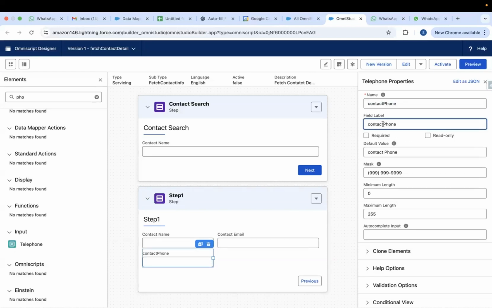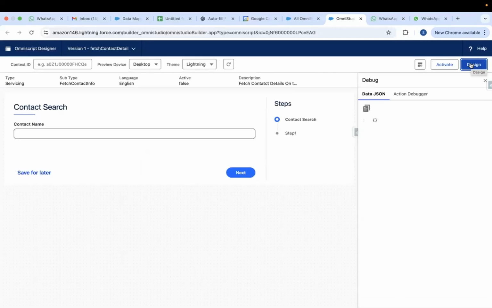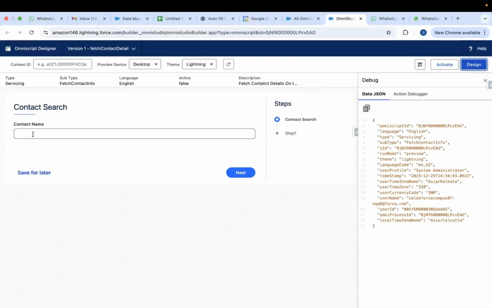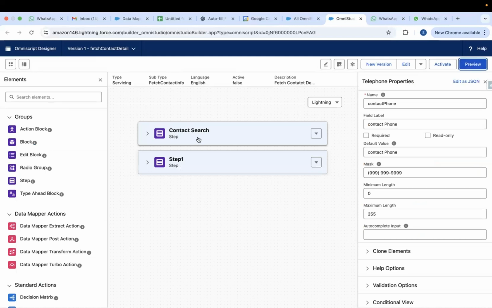Then field label contact. Now if you want to preview it, you can click on this. Suppose that I am searching with Daya and clicking on the next. Whatever the contact there in the database, that should appear here: contact name, contact email, and contact phone. But it is not coming because we have not done the data mapper work.